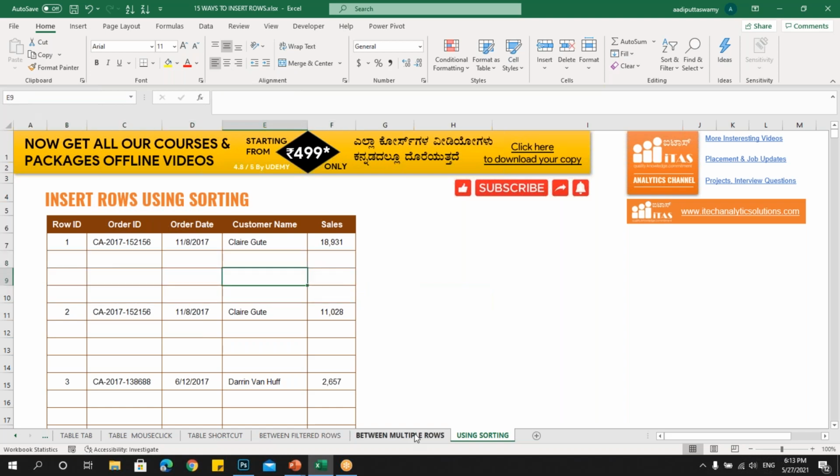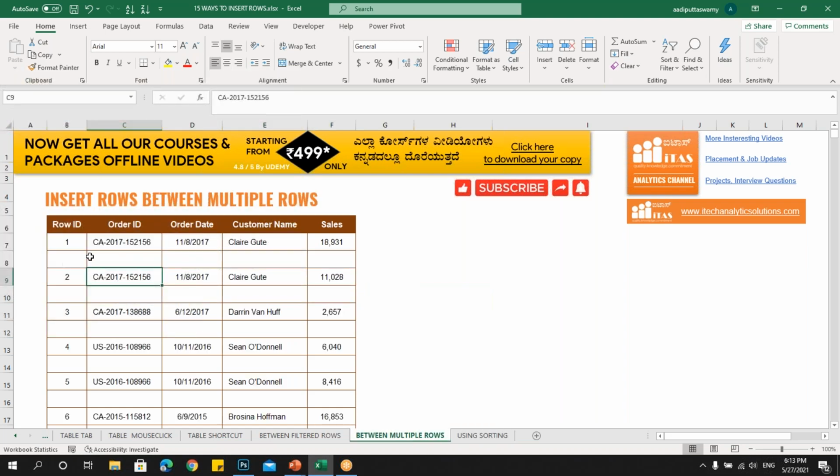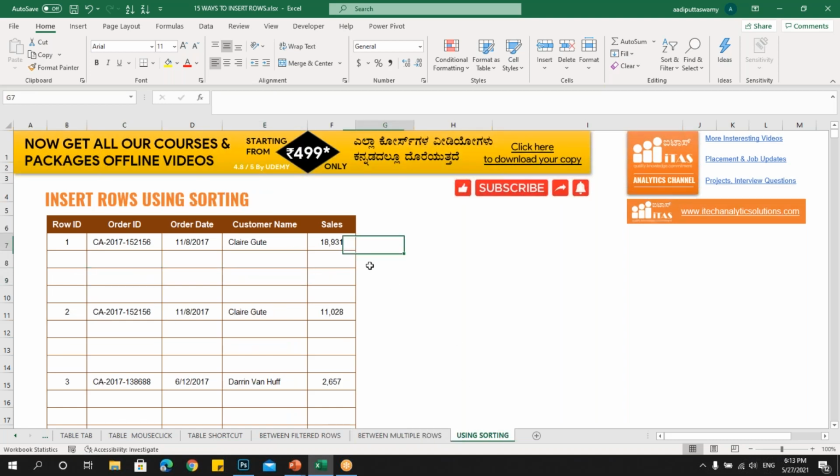If it is a single row, you can also use this option, but here this will take a lot of time because we are manually selecting something. But you can use the sorting method to quickly insert the number of rows I need. It can be one row or multiple rows. So this is what I have in this video.